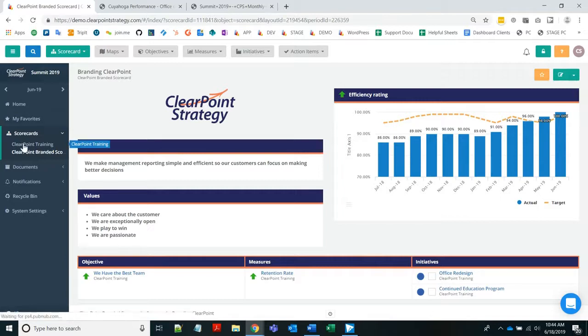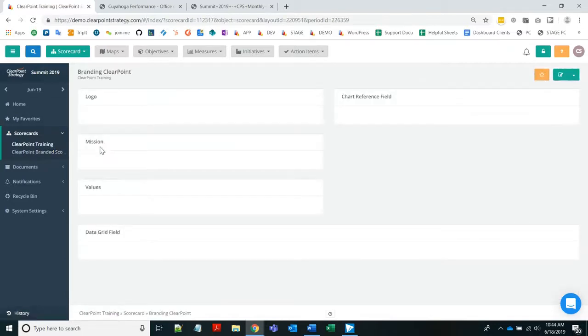So back to the plain landing page, you'll see that we have some pods pulled out on the page, such as logo, mission, values, a chart reference field, and a data grid field. You can always change the layout of a scorecard summary report by editing here and add additional custom fields from admin options. But for now, we're going to walk through just editing these fields that are already pulled out on the page. To start, we're going to add in our mission and values.